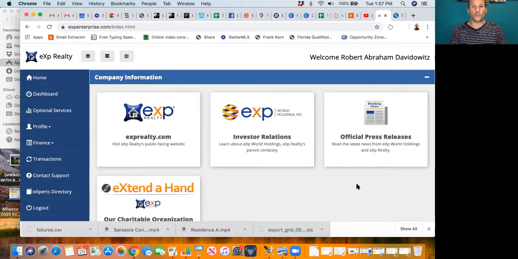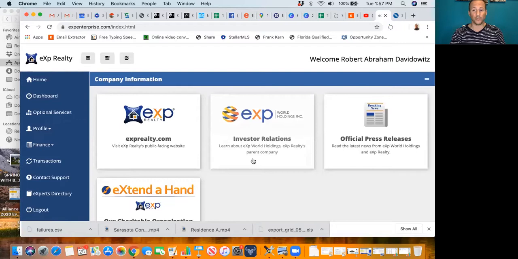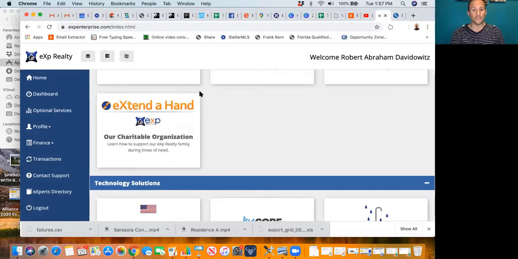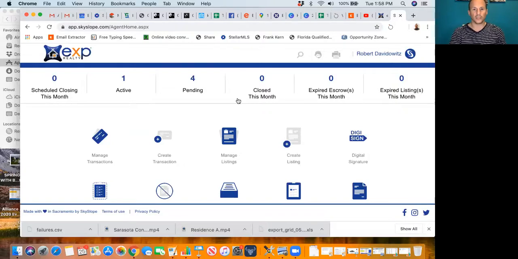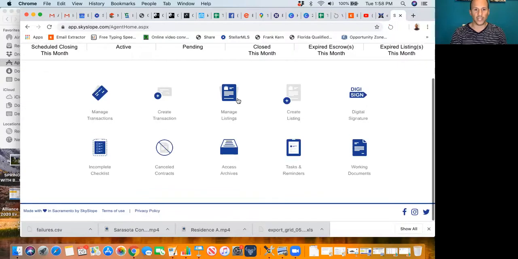I would say to have it in there as soon as you get your documents. So if you want to go to Skyslope, there's a couple ways to get there. Number one is you can log into your EXP Enterprise, which I'm in right now, is what you're looking at. And boom, there's Skyslope right there. You can click on Skyslope and it'll take you there. Or you can go directly into Skyslope and go to skyslope.com. So this is what Skyslope will look like when you log in.